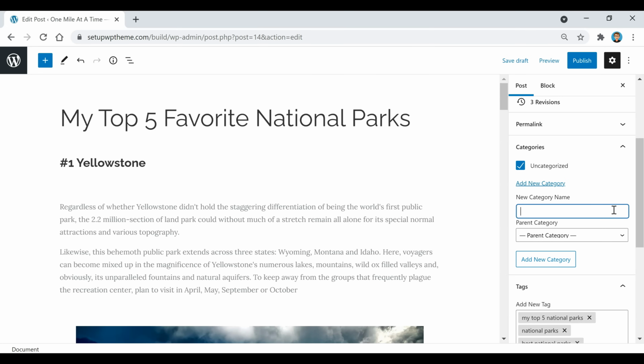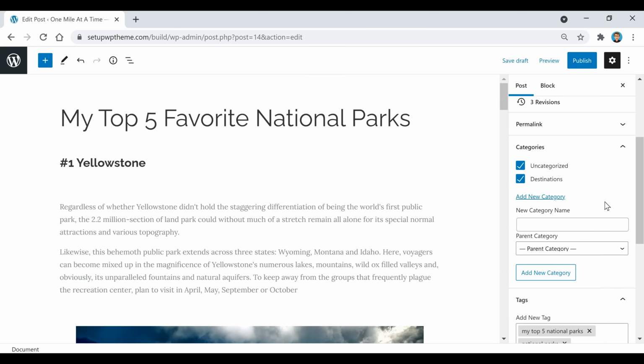And then we're also going to be using some of these categories here as our menu for the top of our website. So I'm just going to add a few of them, and the first one I'm going to do is destinations. And after you put it in right there, all you have to do is click on Add New Category, and then there it is right there. And now I'm going to add another one and put it as food.